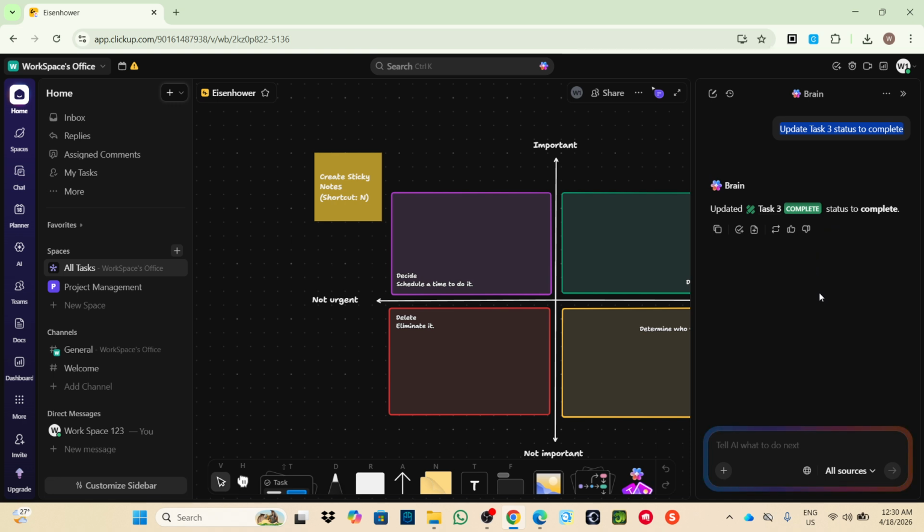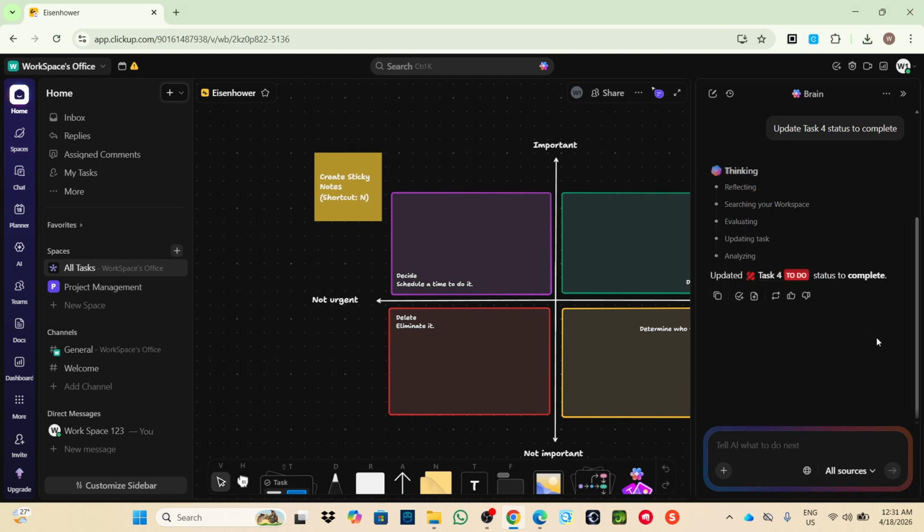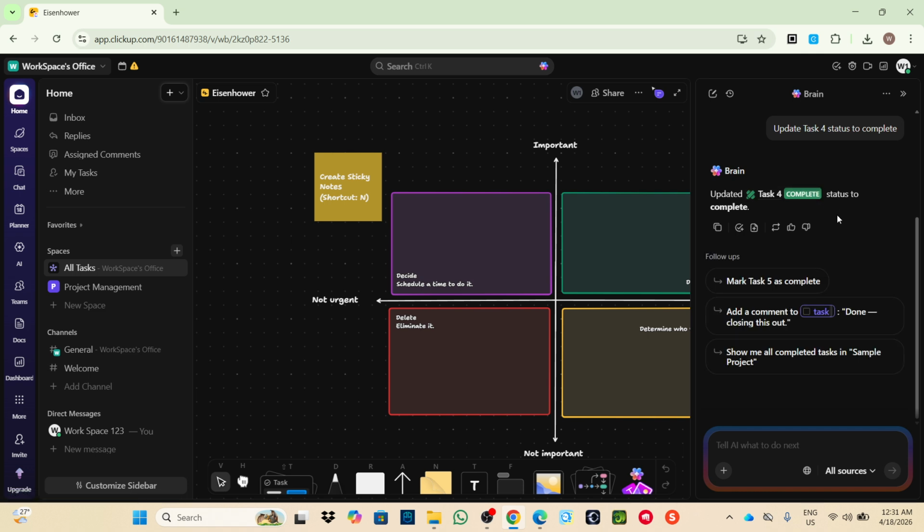For example, I also have task 4 already done, but I have not yet updated the status. So what I'm going to do is copy this, type it in here, replace it with the 4, and then enter. Now let's wait for AI to do its work. It's going to search my workspace. And as you can see, my task 4 is now complete as well.